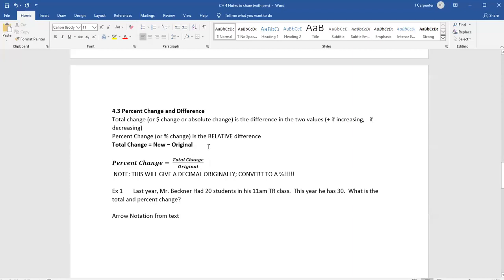Change is a difference unless we're talking about it as a percent. When we talk about it as a percent, then it's relative to the original value. So when we just say change, like total change, you don't have to say total change. If I just say change, that's a difference. It's the difference of the new and the old, and it's always new minus old, or new minus original, however you want to phrase that.